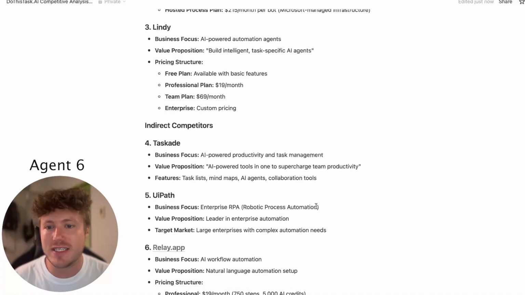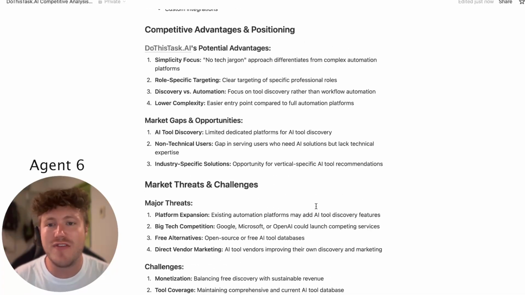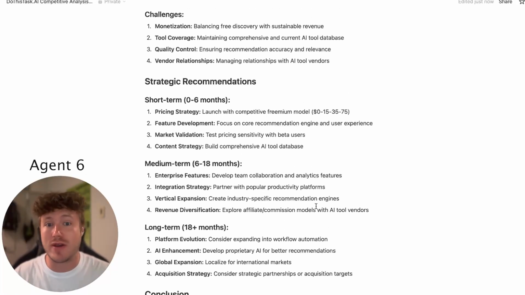It has 6 different competitors. It has different plans for them. It has our advantage, our positioning. This is awesome. And now that it's in Notion, I can share it directly with my co-founder since he has access to our workspace.